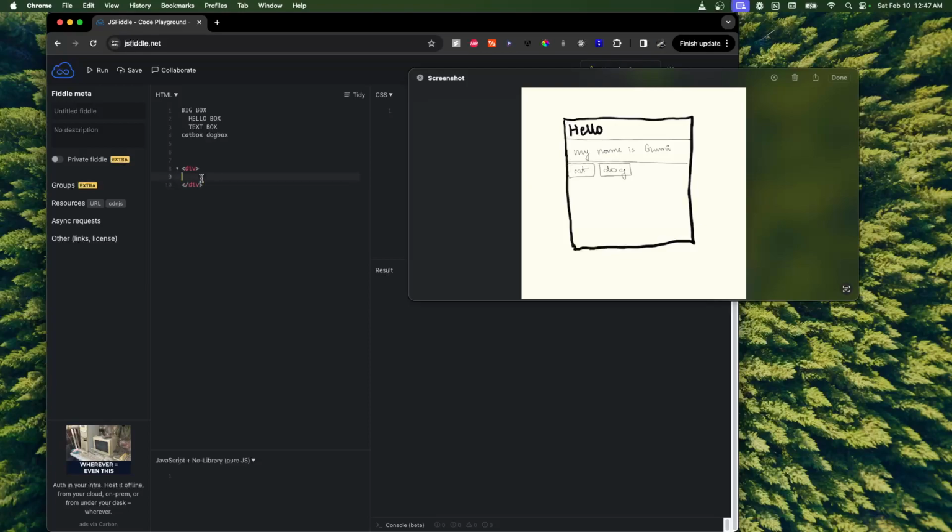So anything that goes inside this would be inside this big box. And now we're gonna add the hello box. So the big box is done. I'm gonna just write here done. Now we need something that says hello. So I'm gonna write hello, but this in itself is not enough. I have to wrap it inside something.